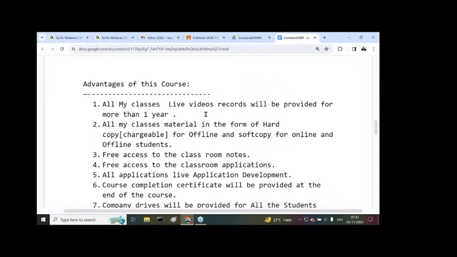For example, if you take the full stack Java course, inside it we have nearly 14 subjects to deal with. All 14 subjects' videos will be provided for more than 1 year. One year is the official boundary, but we are able to get it for more than that also. This is a very good advantage we are providing for both offline and online students. Please recognize that we are providing this video support.